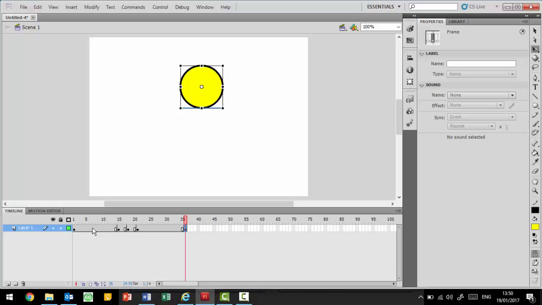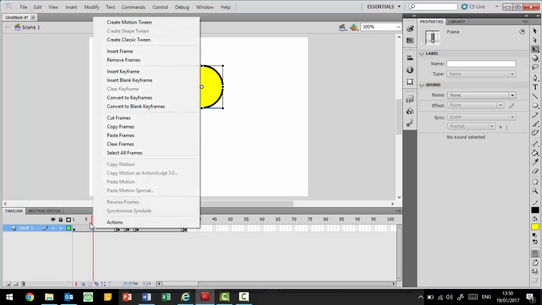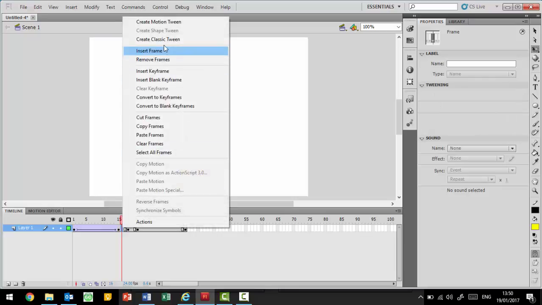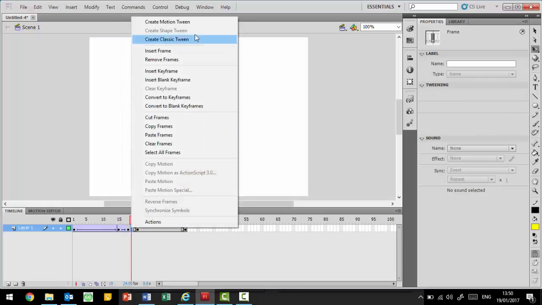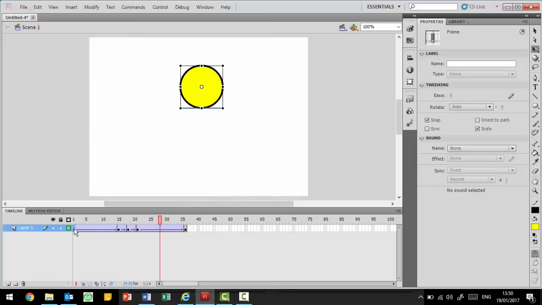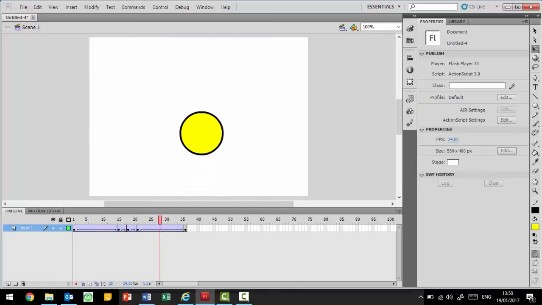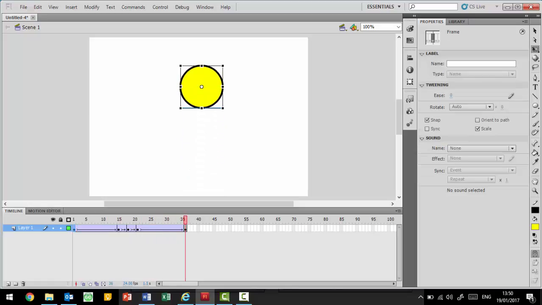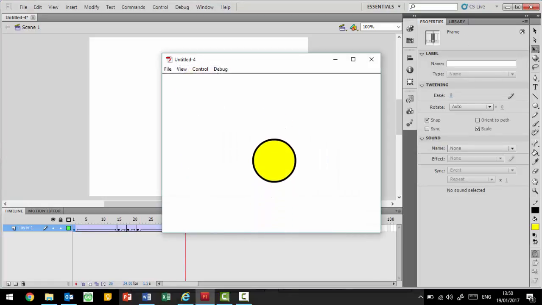To make it smooth, you need to right click between all of the keyframes and go to Create Classic Tween, in between all of the keyframes. Then if we go to the beginning and press enter, it will look like the ball is bouncing. If you press Control and enter, that will then continue to move up and down.